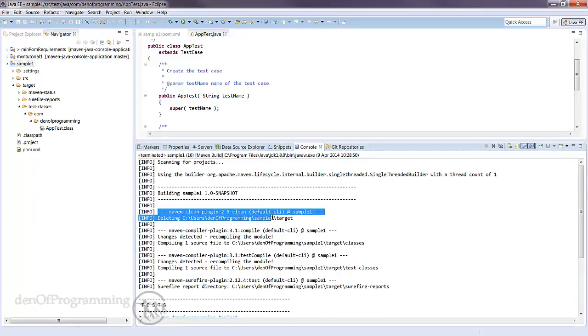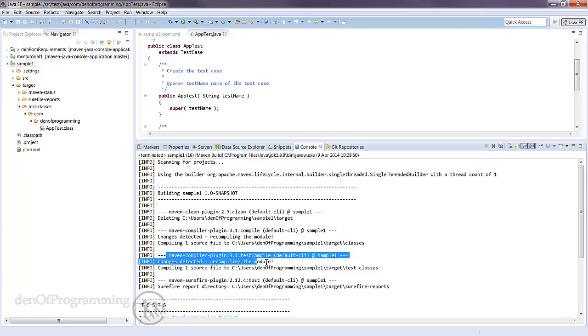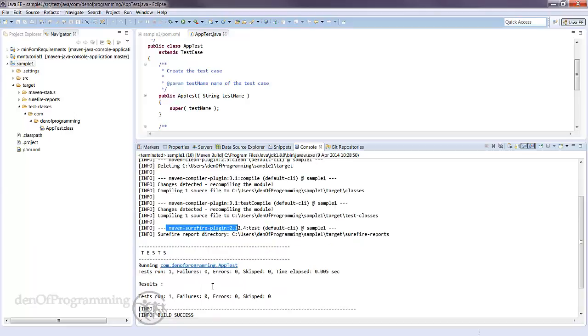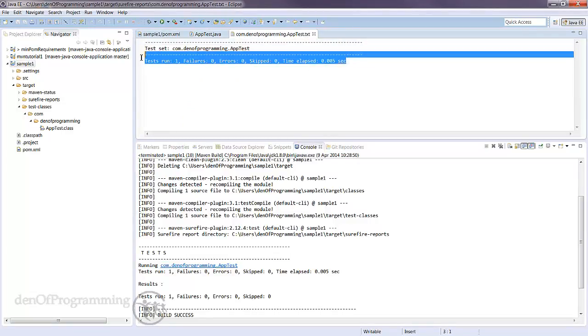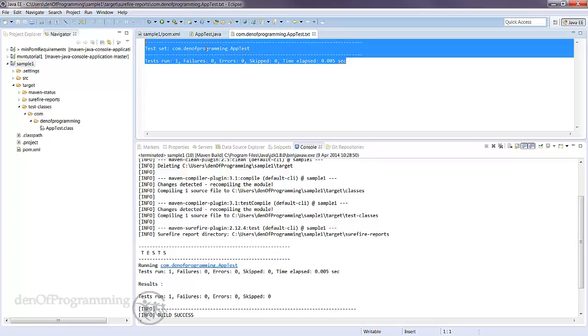Okay, so it's done our clean, compiled our sources, compiled our test sources, and it's run our tests, which have successfully run. And if you click on this hyperlink here, it opens up a text file which has all the output for the various tests. This is also useful when you run a continuous integration environment.